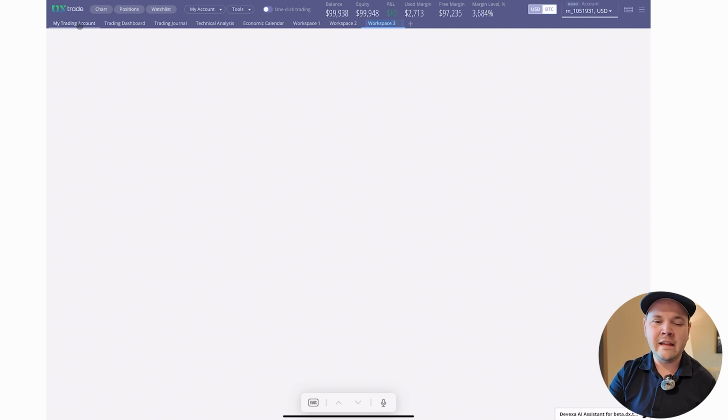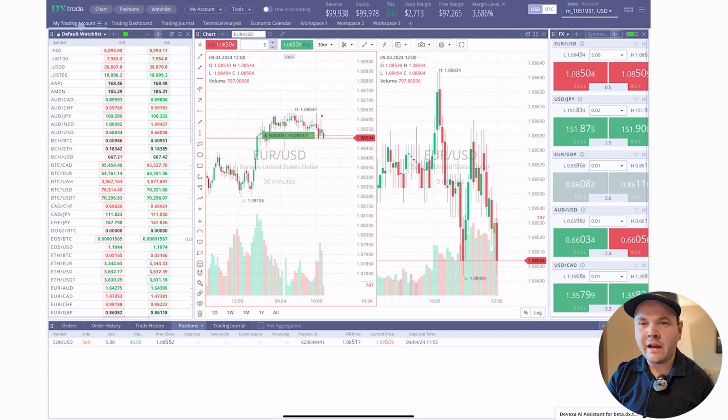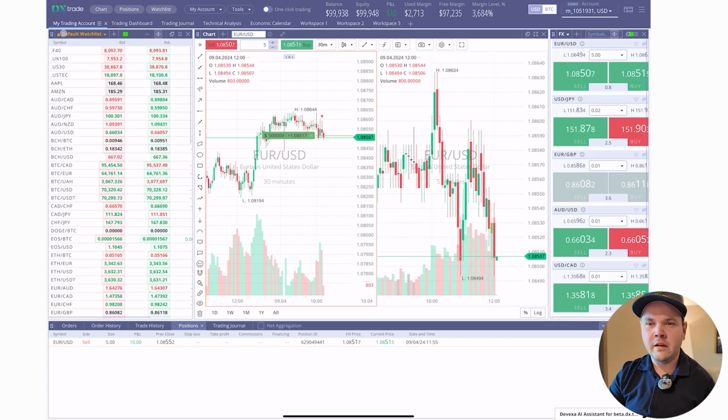And then you can add these panels on each of them. So here you can see I have this workspace called My Trading Account. This workspace has my trading stuff. This is by default, by the way. I have my watch list here on the left. I've got this chart window here on the right, or actually in the middle. On the right here, I've got the FX, which is a list of pairs that I can just quickly enter in and go out of trades. And at the bottom, I've got my orders, and we'll get to that in a minute. I've got orders, history, positions, trading journal, all that good stuff.